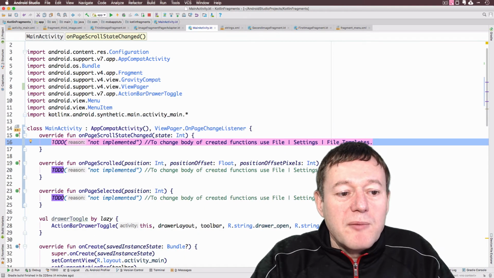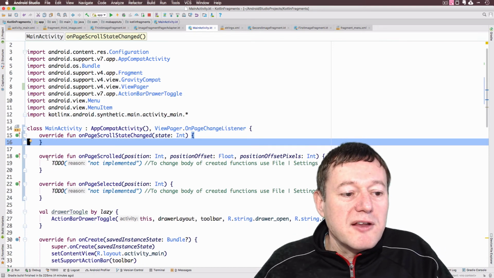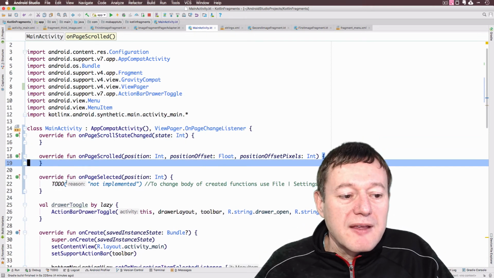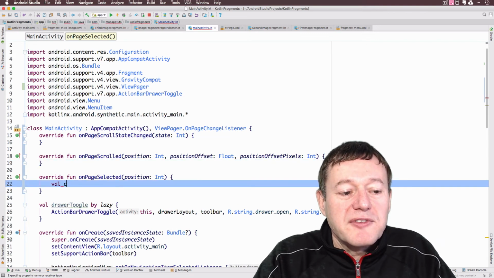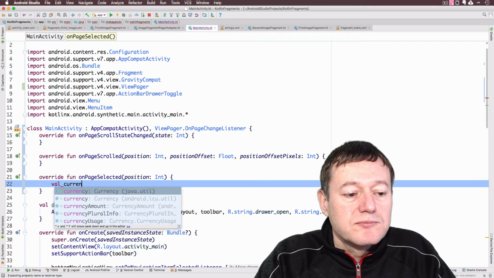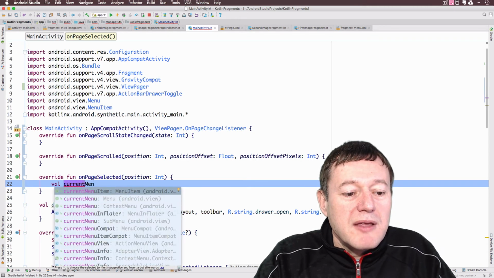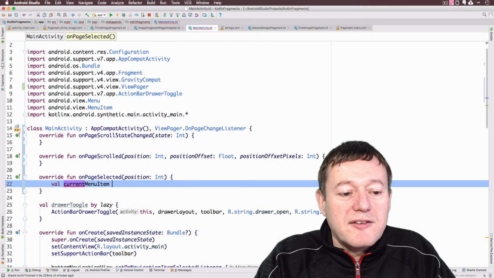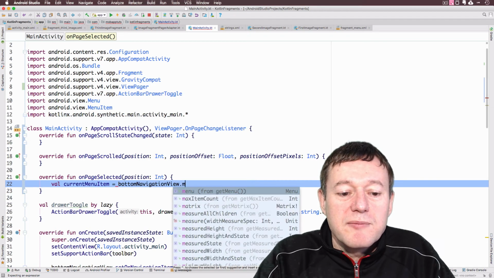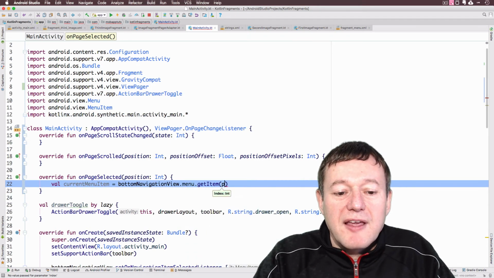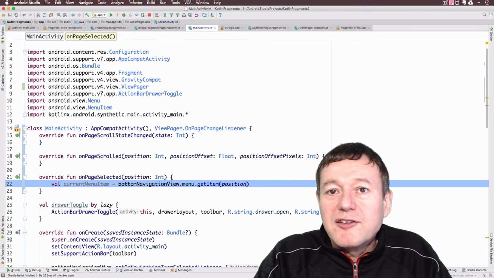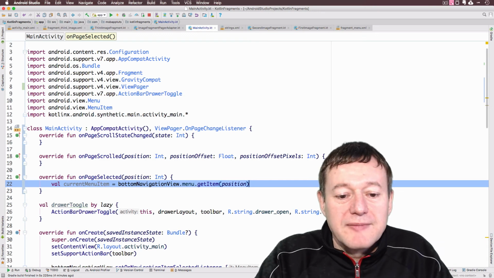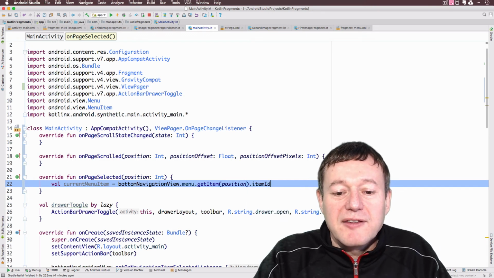We don't need on-page scroll state changed. We don't need on-page scroll changed. We're going to use this one here. So I'm going to create a value just to represent the current menu item, and we're going to get that from the bottom navigation view menu, get item index, and pass in the position. So this will give us the current menu item from the ViewPager perspective, and we do need to call item ID on the end of that.